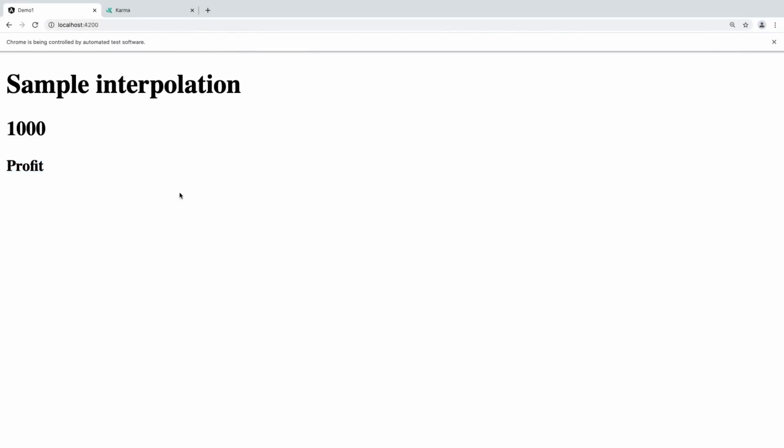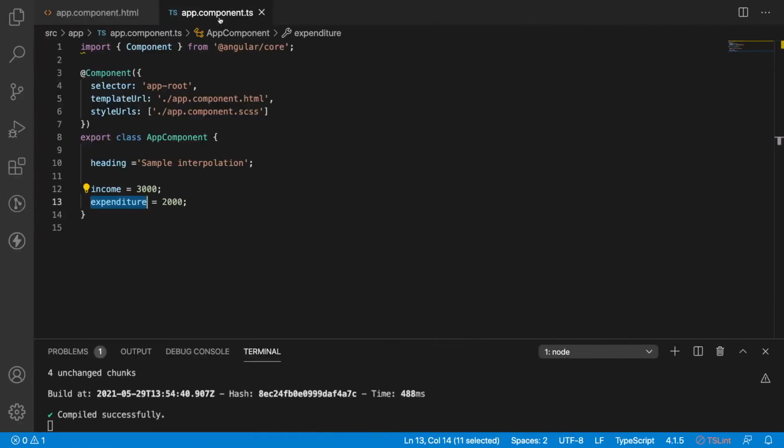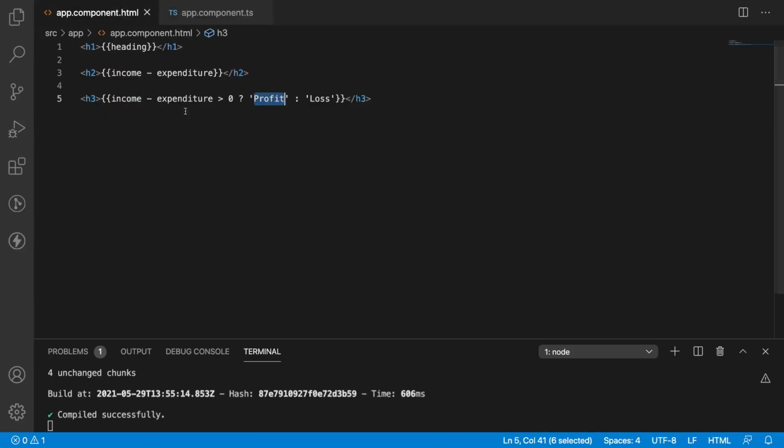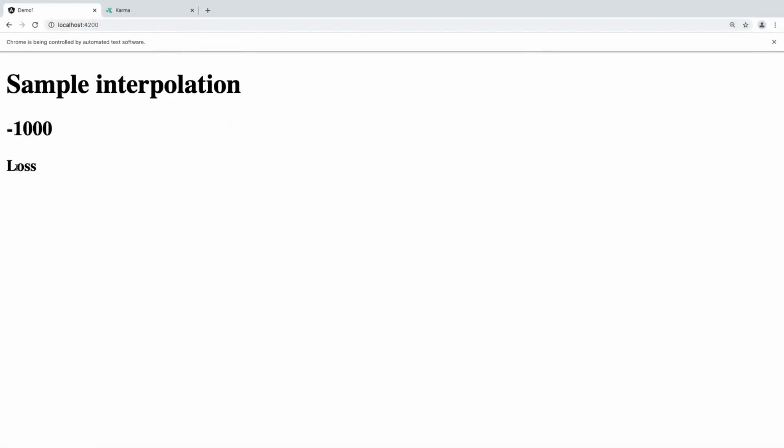So let me go back. I'm in profit. Let me change the values like 1000, or let me increase it to 4000. So my expenses are more than my income. Then as per our assumption, it should print loss. So it is a loss, and here the value is minus 1000. So I have changed only the logic inside the TS, but it is even affecting our HTML. That's called as a binding.